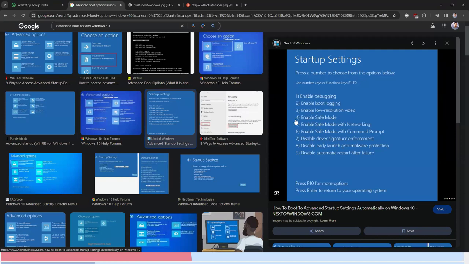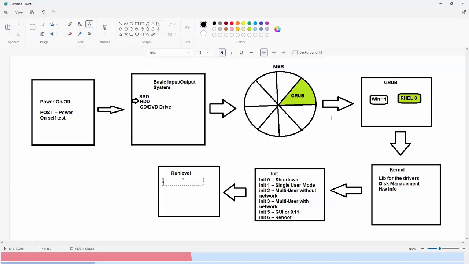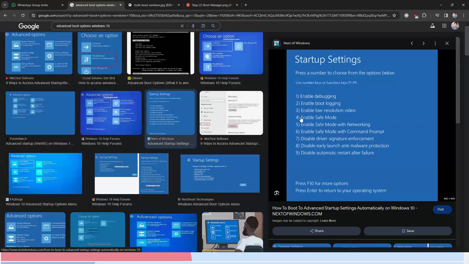Yeah, like that. So if you select four, enable safe mode, there won't be even network. Okay, so it's like an init two. So it's like both init one or two. So you won't even connect to the internet. Only you will be using the machine, and there won't be any network also.